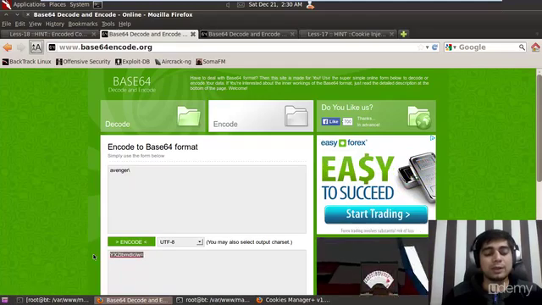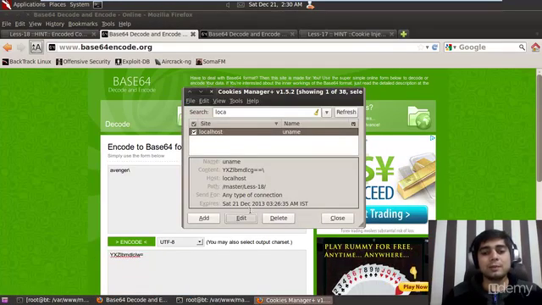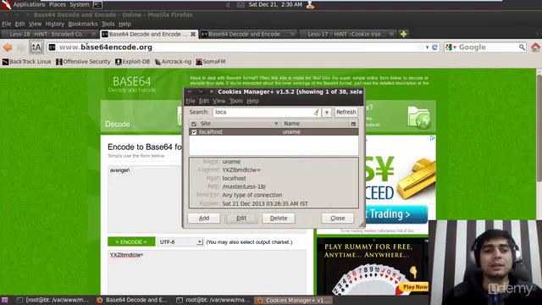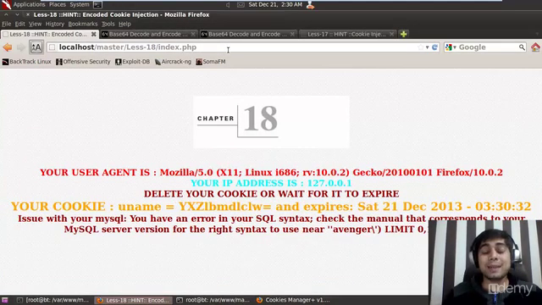Yes, absolutely. So now let me copy this, put it in my cookie manager, edit, and place it out here, save it, and again go back here and hit a refresh. Now this time we have successfully got, hey, you have an SQL syntax error, check the manual that corresponds. Now again with a single quote and bracket at the end.